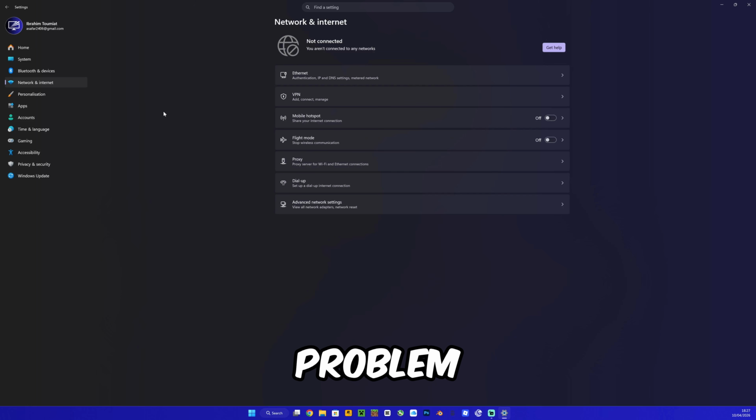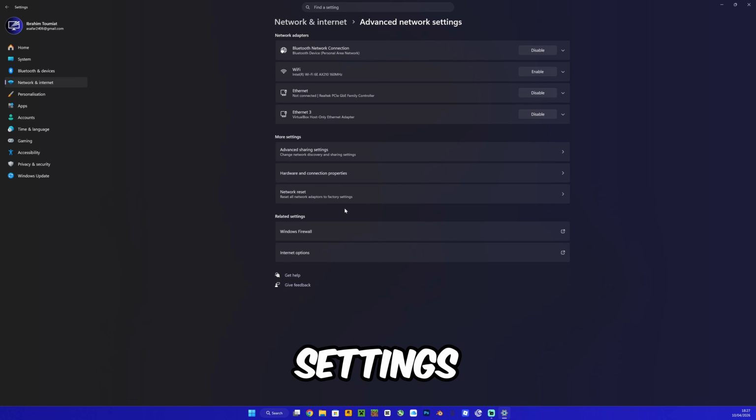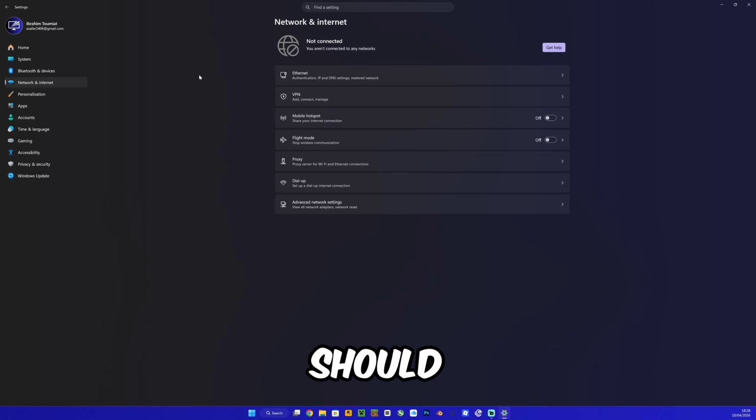This can be a problem since you cannot connect to Wi-Fi because maybe your PC is not compatible with Wi-Fi, but we got some fixes that you can try. First, go to Advanced Network Settings. You should see the Wi-Fi. But if it's not showing or it's disabled, keep watching the video. Go to Wi-Fi and enable it. Once it's enabled, just go back and the problem should be fixed.